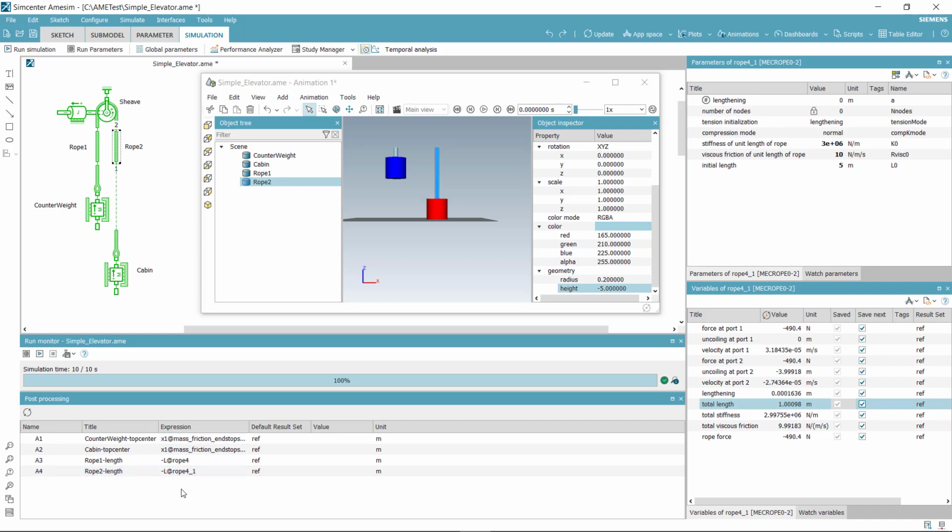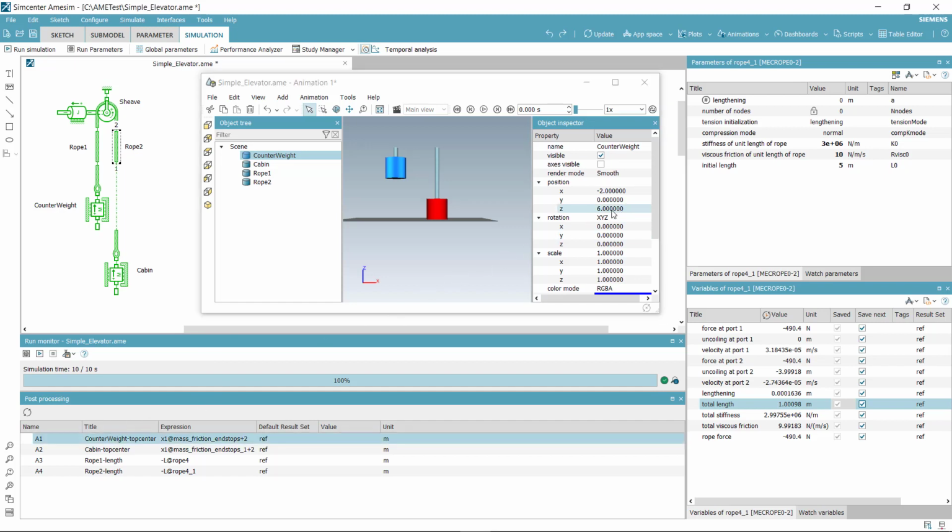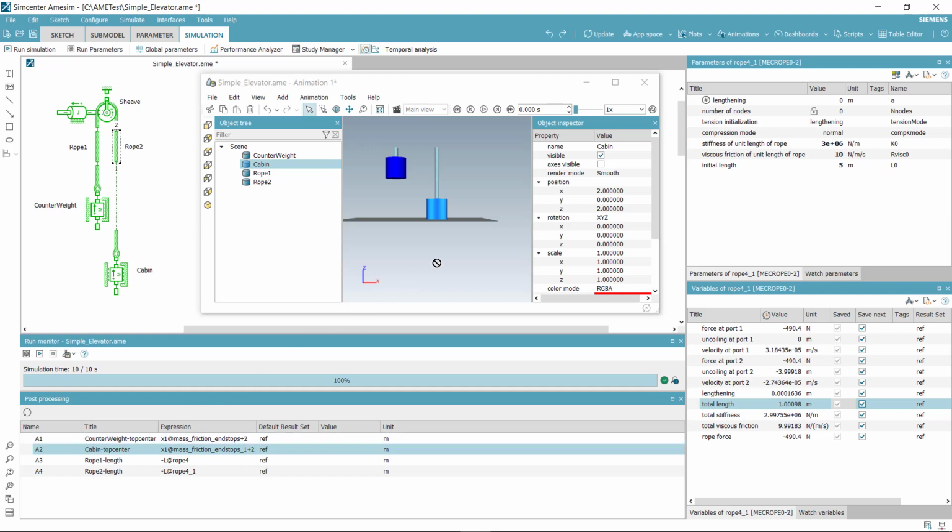Finally, associate the controllers in the scene with the channels. Click on counterweight in the object tree. Drag and drop the counterweight top center to the Z position channel. Click on cabin in the object tree. Drag and drop the cabin top center to the Z position channel.